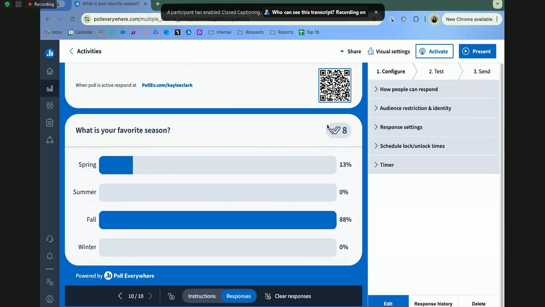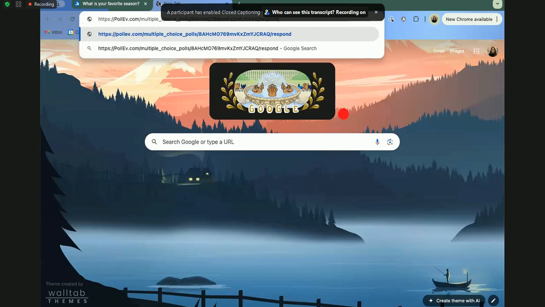Perfect. And just before we move on, one last thing that I'd like to share with you all is this share option here. So if you would like to use Poll Everywhere asynchronously, sometimes that's not something that you think of immediately, but we do actually have the ability to share these activities asynchronously as well. You can click on the share option and then copy response link here. And then what that does is you can see it actually creates a direct link to that activity.